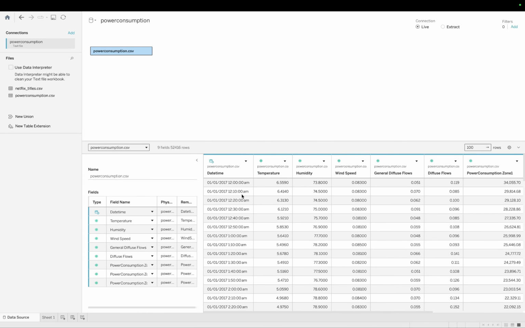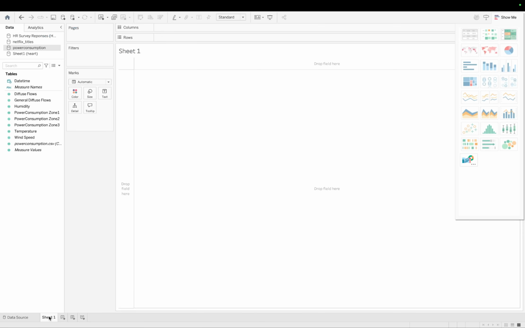Okay, so let's say I want to see, this is the date time column, right? And Tableau has identified it automatically. You don't have to do anything over here. Now date time is having 2017. All the data is from 2017. Okay, so I will go to this Sheet 1 and first of all I will load this date time.